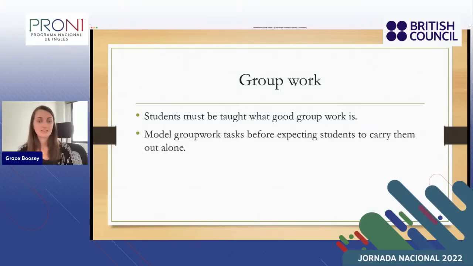Model group work tasks before expecting students to carry them out alone, okay? So if you've given students the task to create a poster, make sure you model it. Talk about what roles there will be in the group, what steps they need to take in order to make the poster.